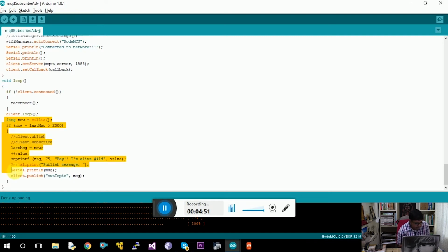Here I'm just sending a message to out topic like "hey, I'm alive", followed by a value. This value is basically an incremental value. It starts from 1 and goes up until it reaches a max value. That's how the entire code is working.